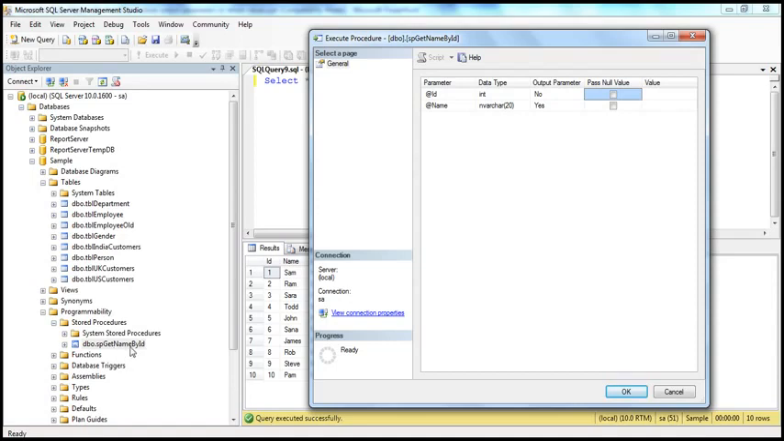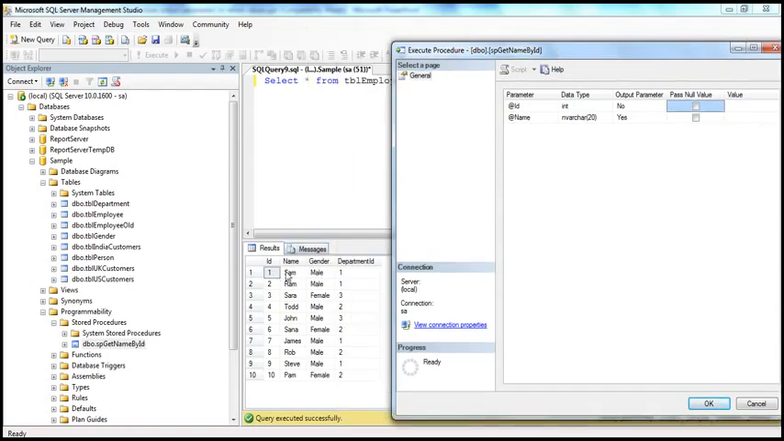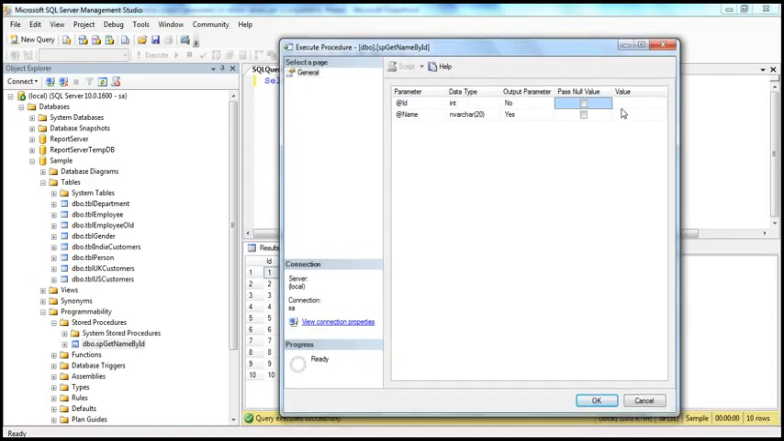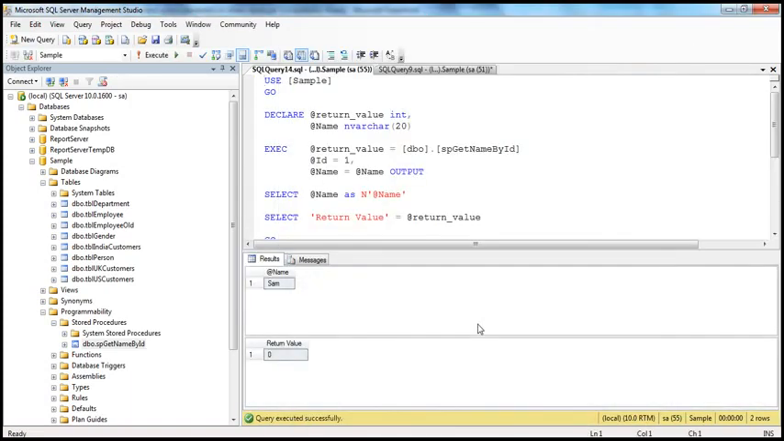Now if you look at the name of the stored procedure, sp get name by id, we want to get the name of the employee by providing his ID. So if I give an ID of 1, then I should get Sam back. Let's provide the value for ID, which is 1, and when I click OK, the stored procedure gets executed. I get Sam's name back, which is the expected result.